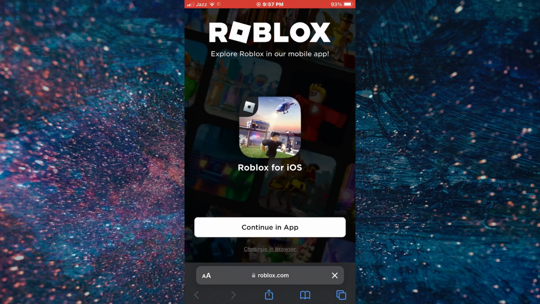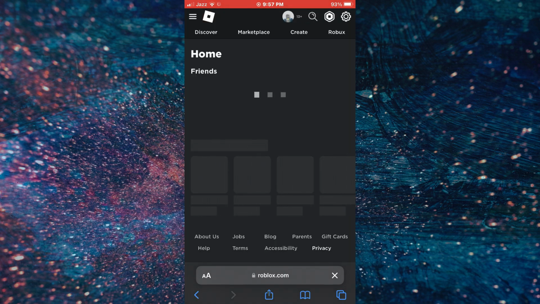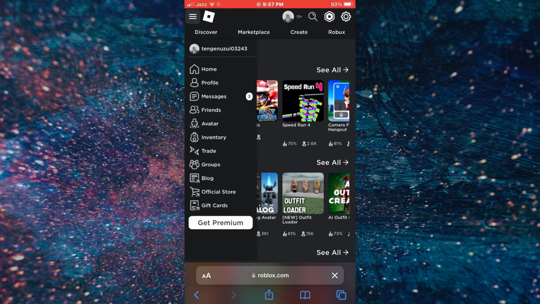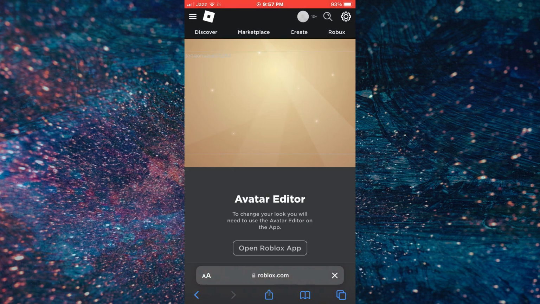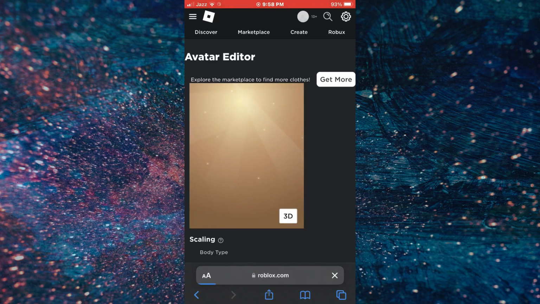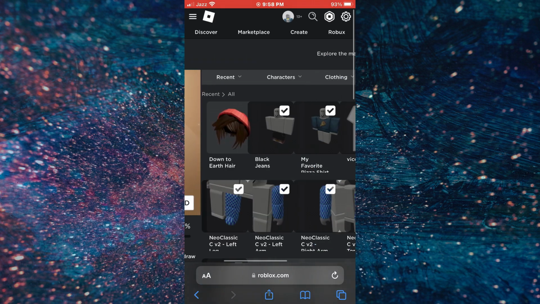Open your file browser and simply search for roblox.com. Then click on continue in browser. Make sure that you sign in to your account here. Then click on the three lines here, then click on avatar. Then click here. Double click on request desktop site. Once you are done, click on head and body.